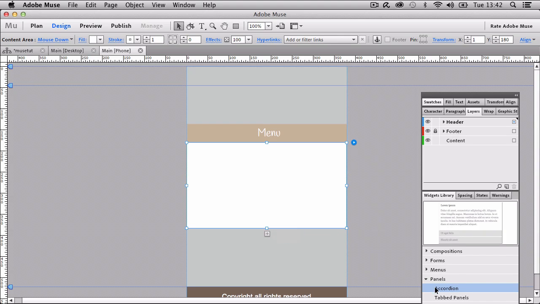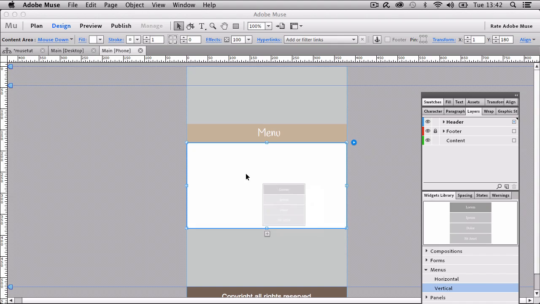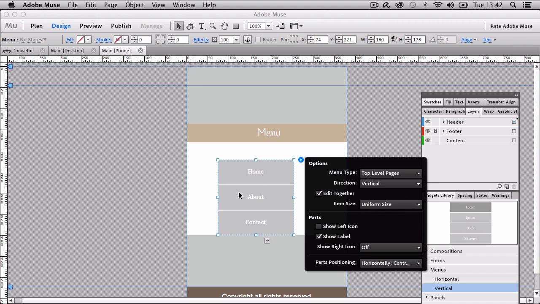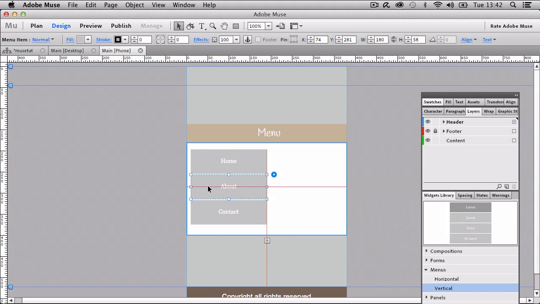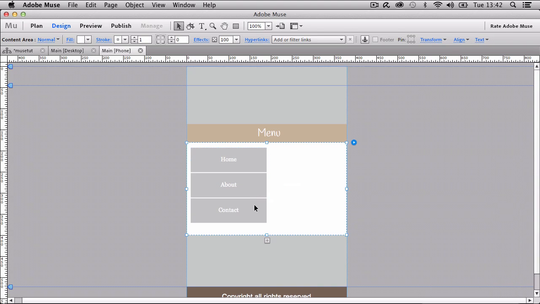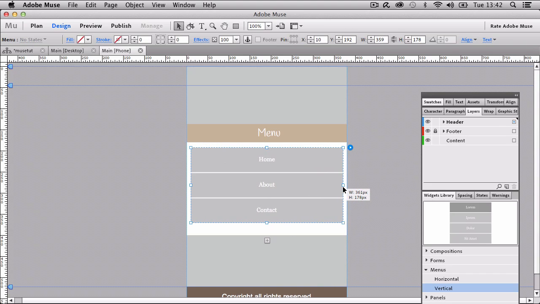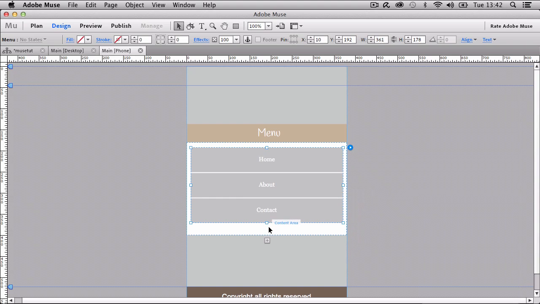So what I want to do is go ahead and grab my vertical menu and just drag and drop it in there, and you'll be able to see you get that nice thick blue outline, which means you are actually dropping this into the panel. So that is the panel's content. And then what I want to do is move this into position. Simply drag it like so.